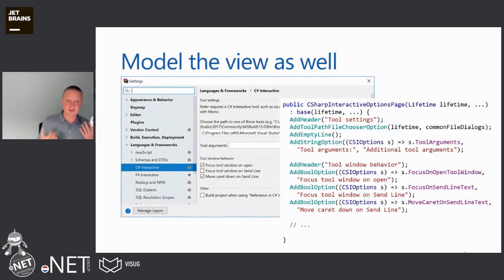So if you go to the C# interactive options in Rider, that is actually generated based on protocol messages where we basically say, okay, look, we have a header, we have a toolpath selector, we have an empty line, we have another header, some Boolean options and so on. And based on that, we generate the view as well. There's a couple of features in Rider and ReSharper where we are already using this approach to have the same UI in both ReSharper, the plugin to Visual Studio, as well as Rider, the standalone IDE.